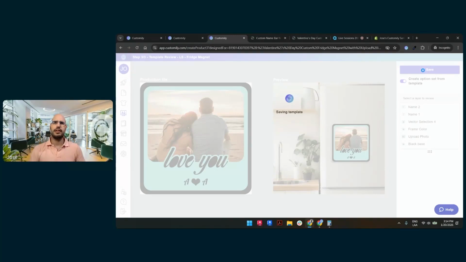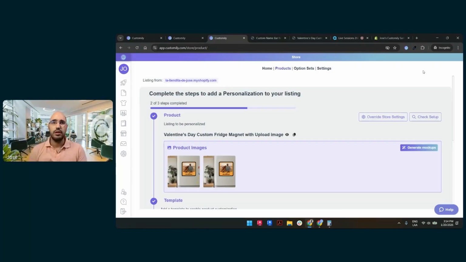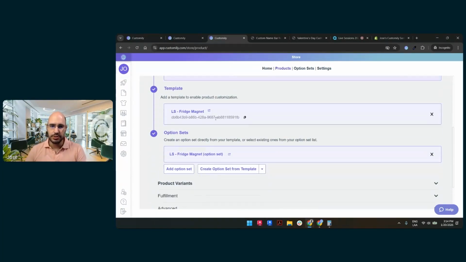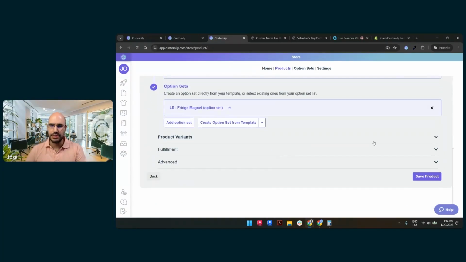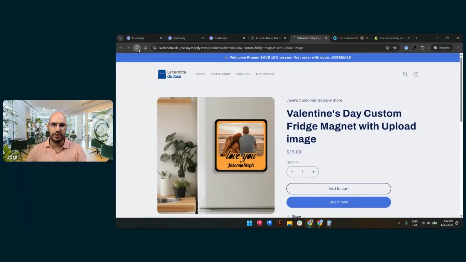What will Customily learn from our template? That we have a dynamic vector that changes color. We also have an image upload and two text fields, just like that. So those are the options generated here automatically. Save. And let's check our product on the front end. What happens if we refresh this?